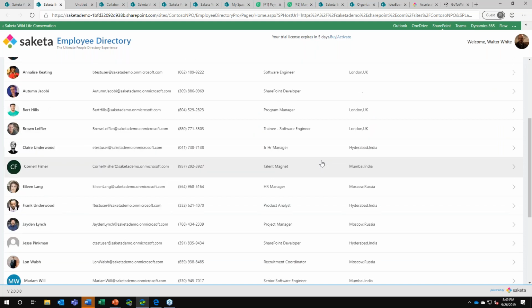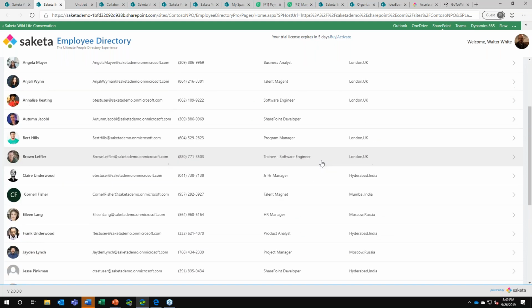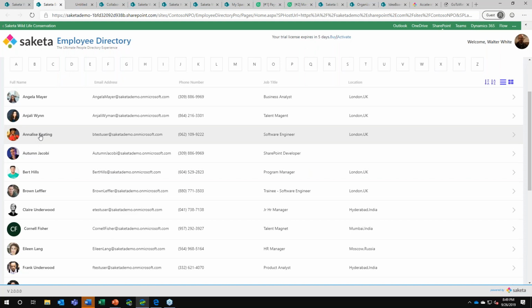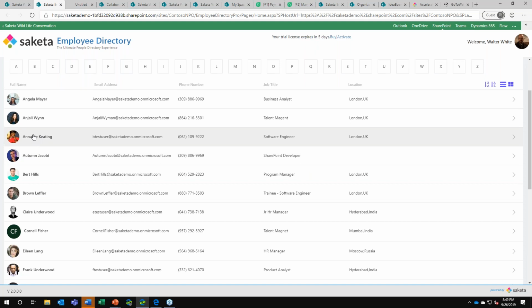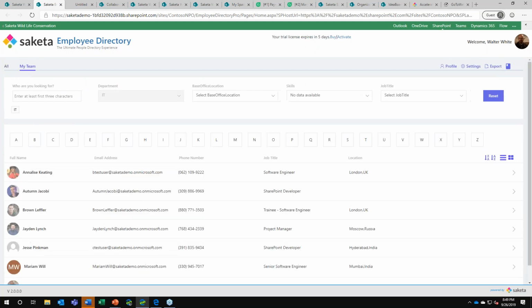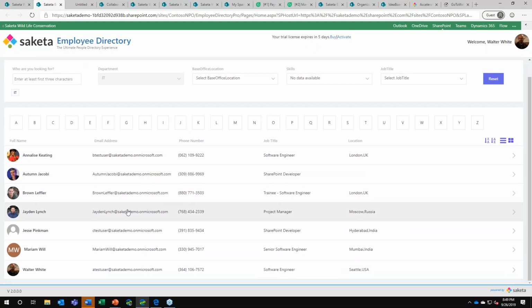Now, suppose you want to see the data of only your team members. For this, we have a tab called My Team, wherein all the details of your team members will be displayed.